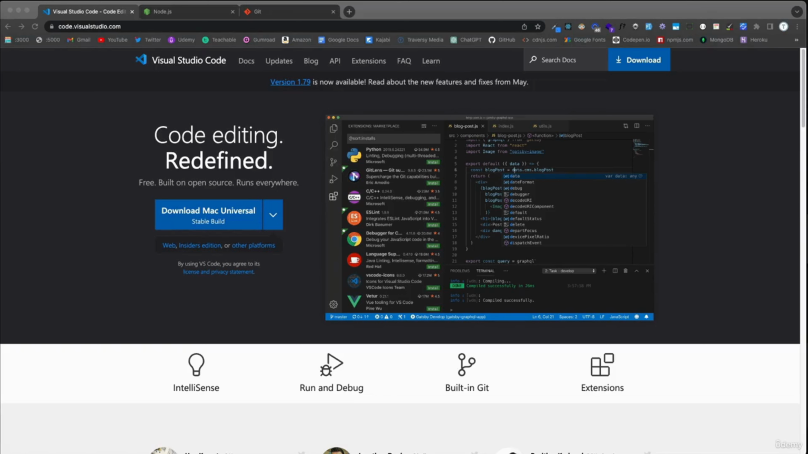Okay, so I just want to go over some of the basic tools that you'll need for this course, which isn't much at all. So the first thing you need is obviously a text editor.